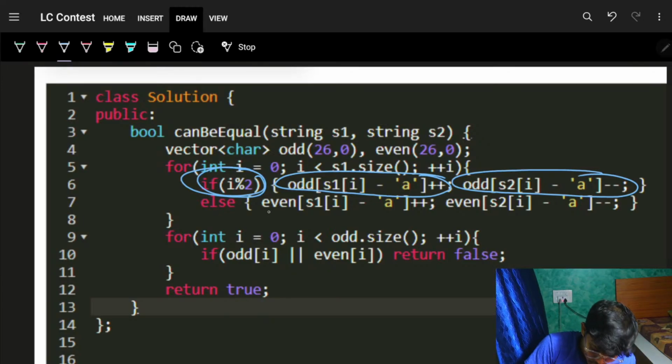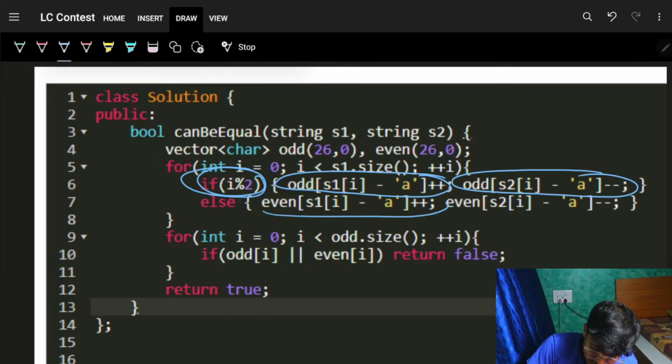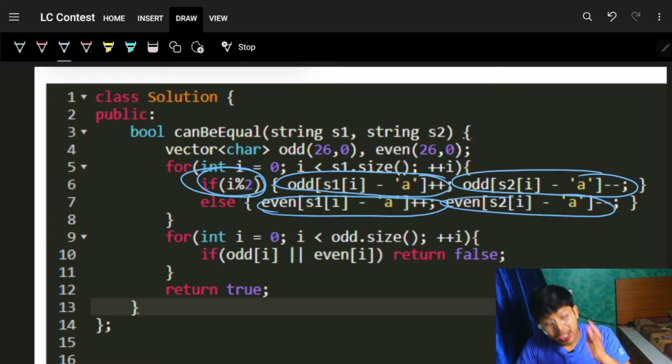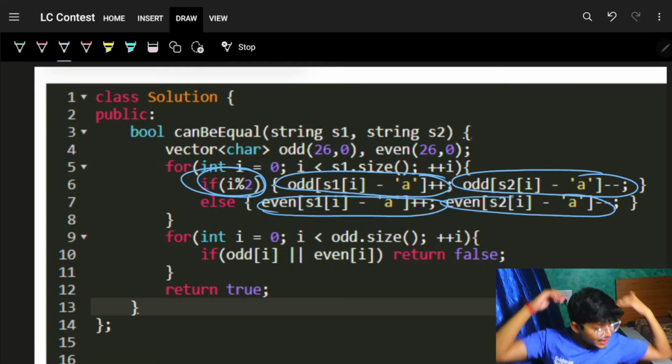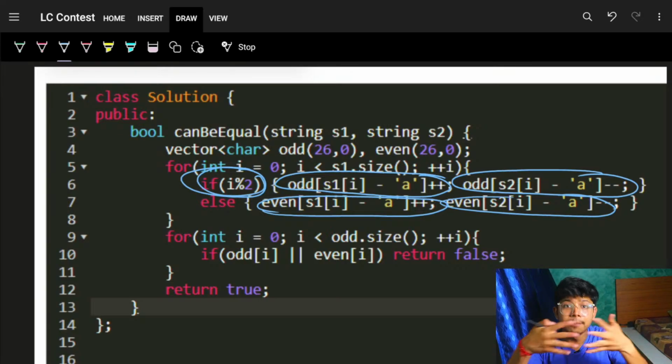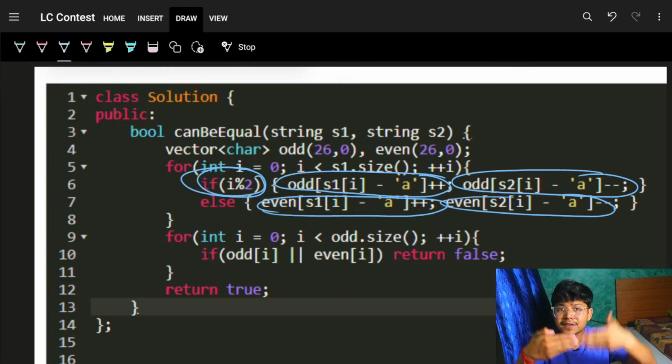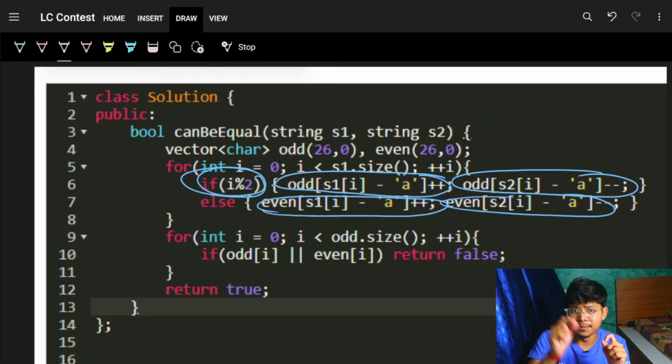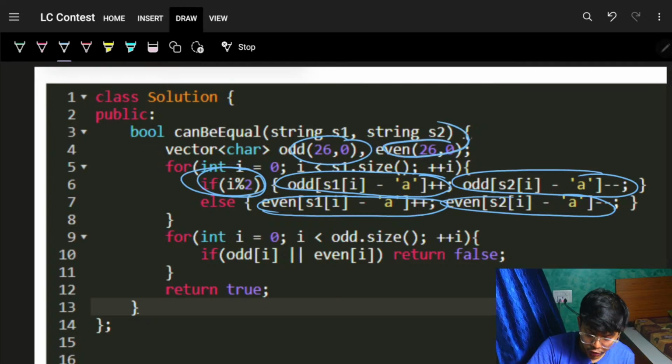And the same I will do for even indexes. For S1, increase it, for S2, decrease it. Again, there are multiple ways to implement it. You can increase for S1, increase for S2, and then compare in the end also. Both should have equal size, and every element, which means the value at every index, should be equal.